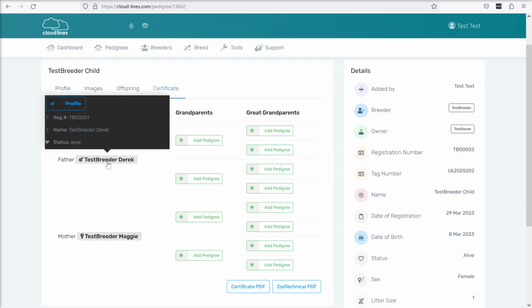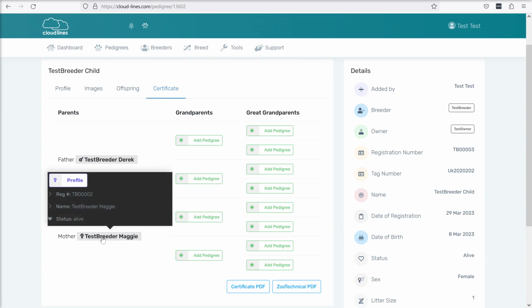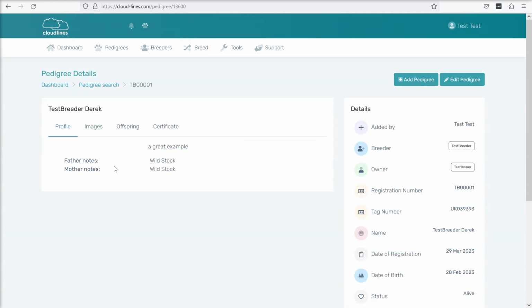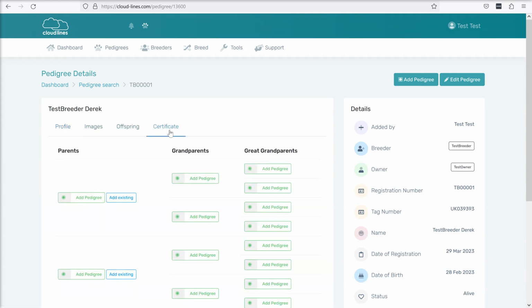So we have test breeder Derek as the father, test breeder Maggie as the mother. And you'll notice that if you hover over these, you get this little pop-up with a link to that animal's profile. So we click that, we go to test breeder Derek. Now Derek's certificate is not joined up. If you remember, he was from wild stock. We don't know his parents, so we can't add them in here. They're not in the system.